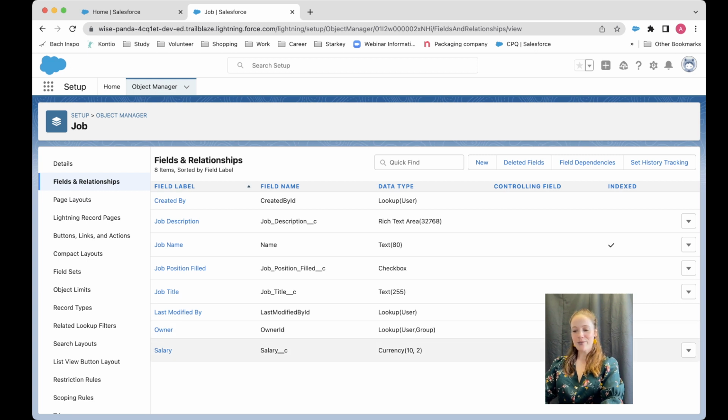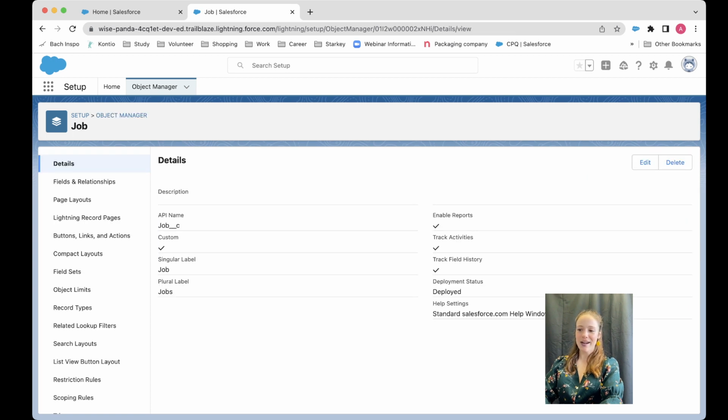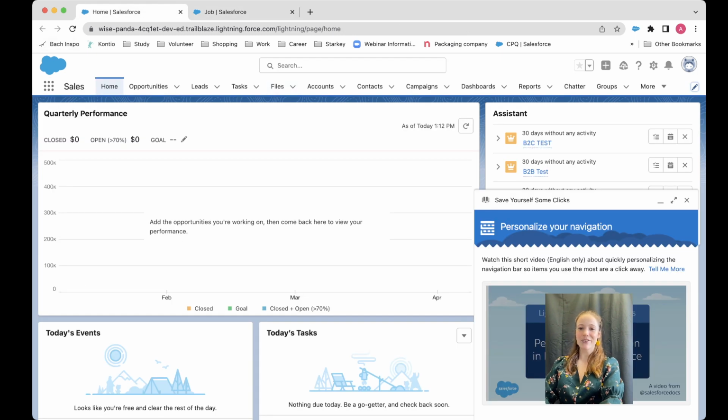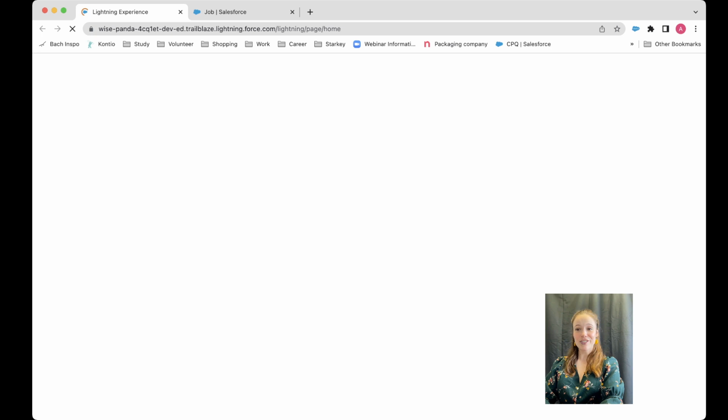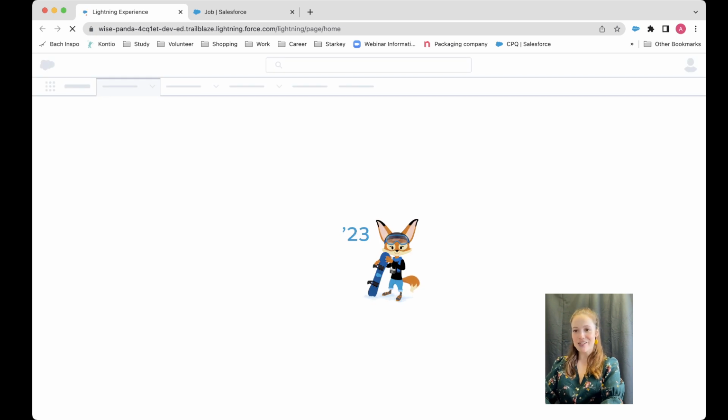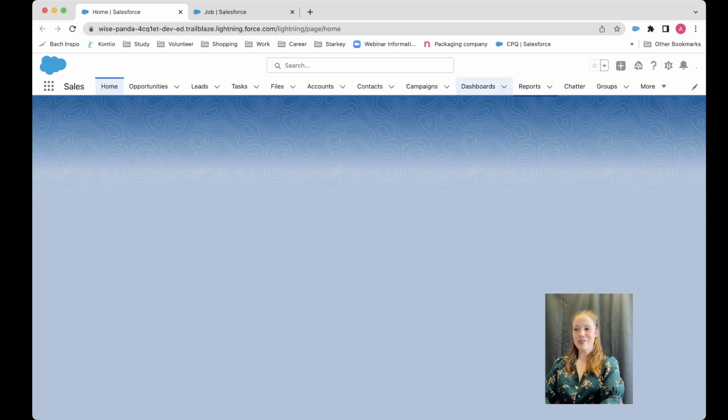And notice that all of the fields I've added have this double underscore and then C. So underscore c, and that means that it's custom. And if I go into the details for this object, you'll notice that the API name for my object is also job underscore c, which is how we know that something's custom. Now, as always, we're always going to test it. So come back into your app, refresh your screen, and we want to see if we can find our job tab, and we'll create a new job record.